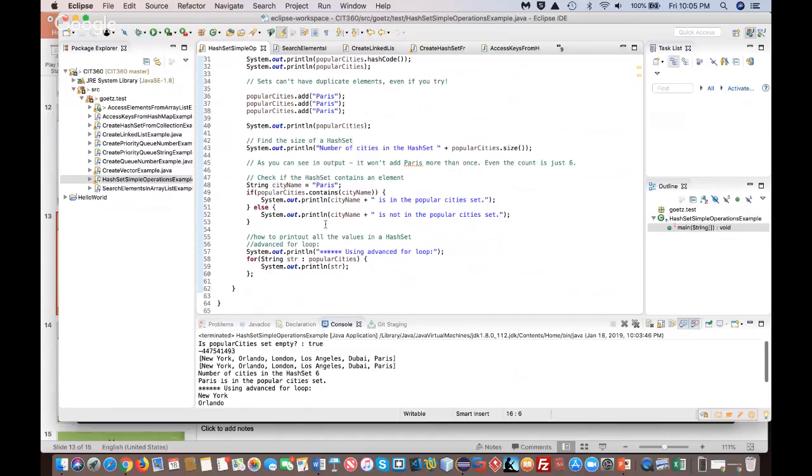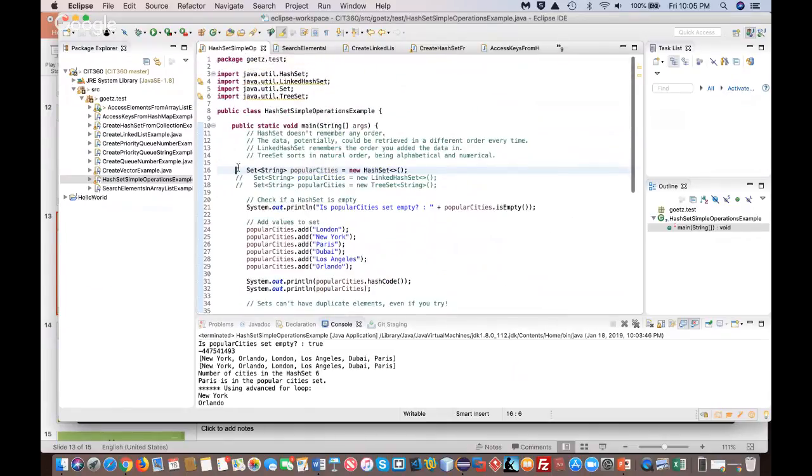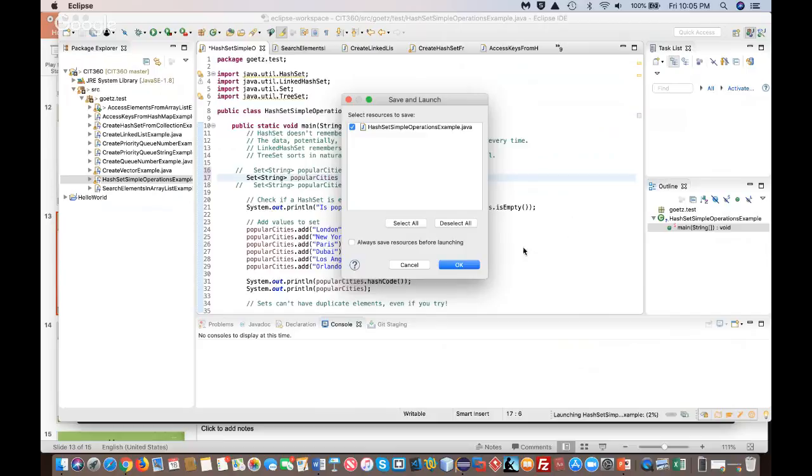So what I wanted to show you though is, let's not make it a hash set. Let's make it a linked hash set. Now a linked hash set will remember the order that you put them in, okay? It doesn't store like that, but at least it'll remember it. It does that through a linked list inside there. The results should be similar, but you'll see the difference here.